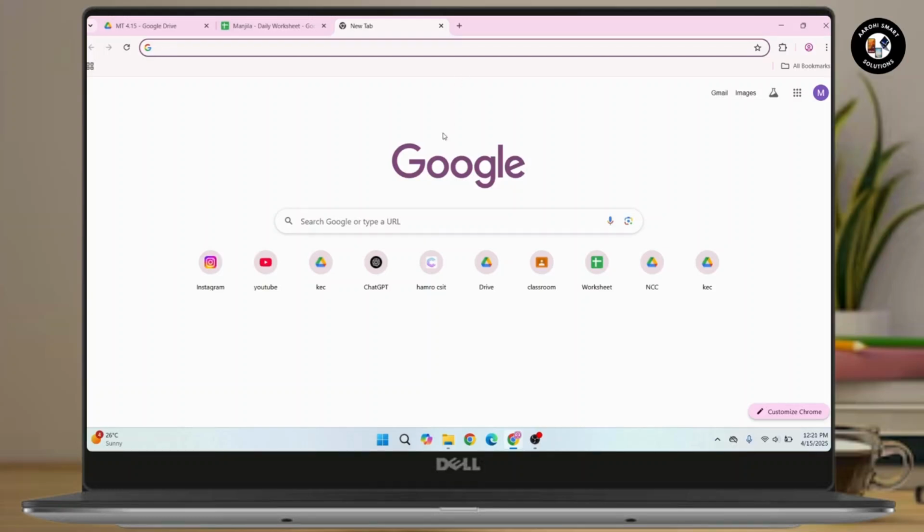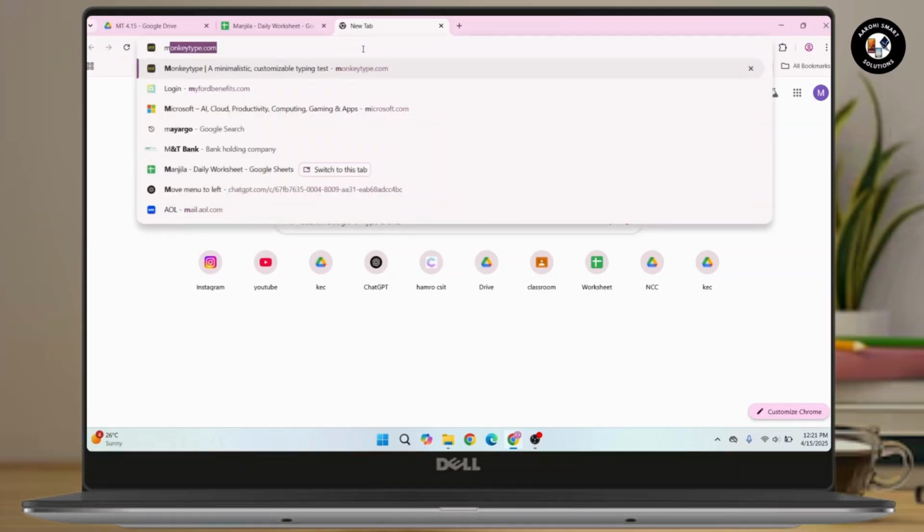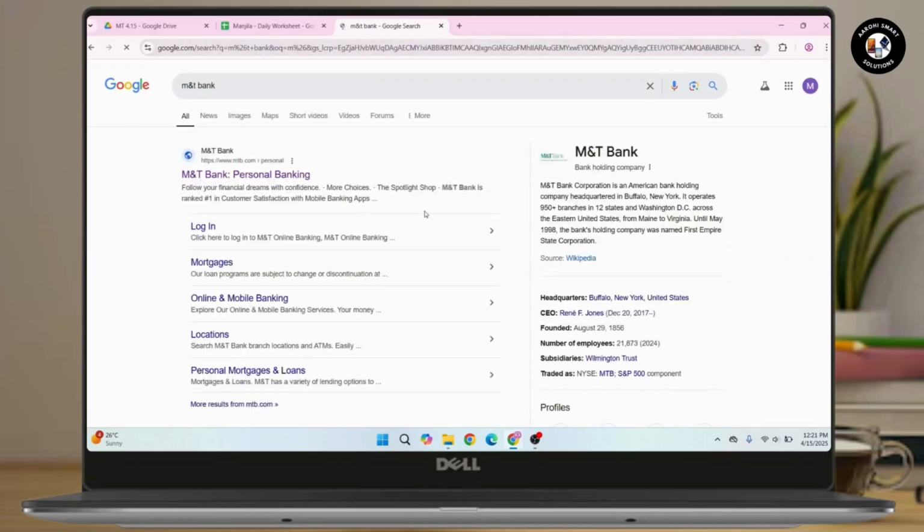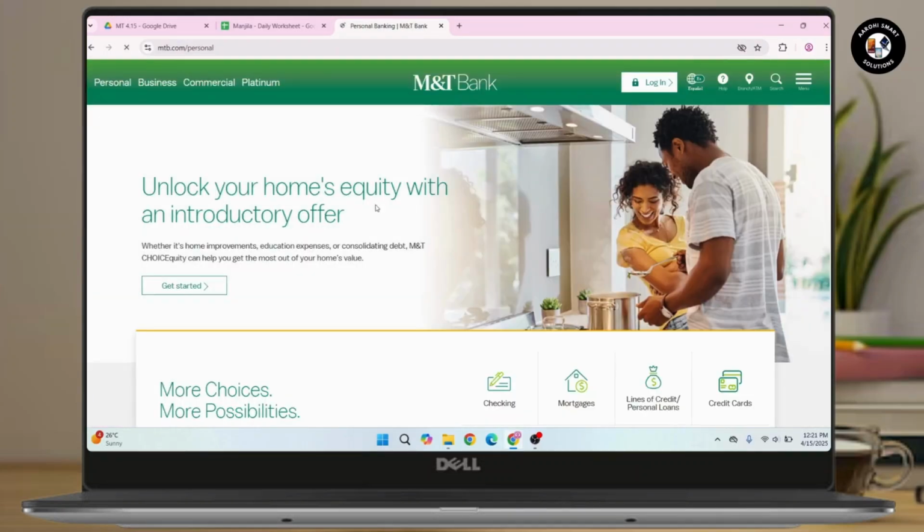Open up a browser, head towards the search bar and there type in M&T Bank. Press enter in your keyboard. Now from the search results, you have to head towards the first link, that is www.mtb.com. Click on it. That's gonna take you to their official website.